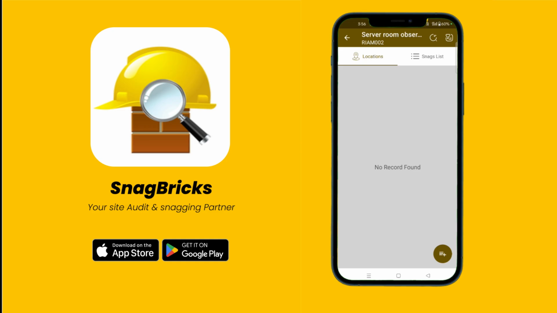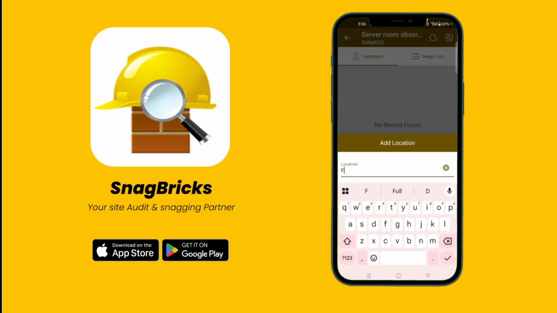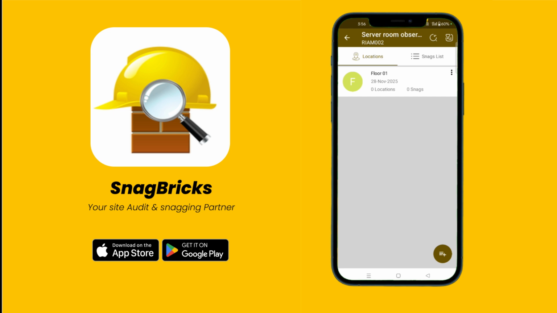At the bottom, there is an Add button. Click on it. Now enter your location name, for example, floor 1. After saving, your location will be added. Click on floor 1. At the top, you will see two tabs: locations and snag list. If you want to add another location inside floor 1, click the plus button.